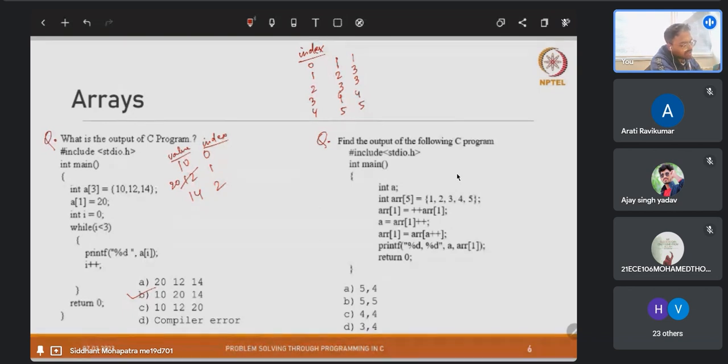Then we do a is equal to ARR of 1 plus plus. All right, so it's a postfix increment operation. So a will get the value of ARR of 1, which is 3 here. So in this step, a becomes 3. But after the assignment operation is done, you have the value of ARR of 1 increased by 1 again, so it becomes 4, right? So this is the new array, and the value of a is 3.